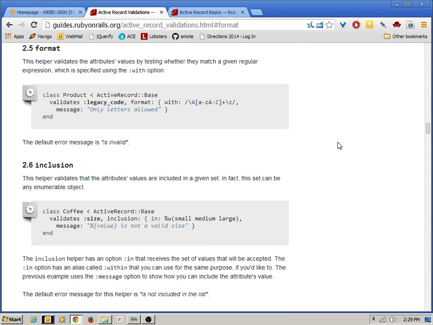Format is a nice general purpose one that takes in a regular expression. So say, for example, for my postal code, I wanted to ensure valid Canadian postal codes, then I could say the format is, and I could write out a postal code regular expression that says it must be in the format of letter, number, letter, number, letter, number, with an optional space in the middle, and then Rails would ensure that all postal codes that get entered are in that format before it allows them to be saved into the database.